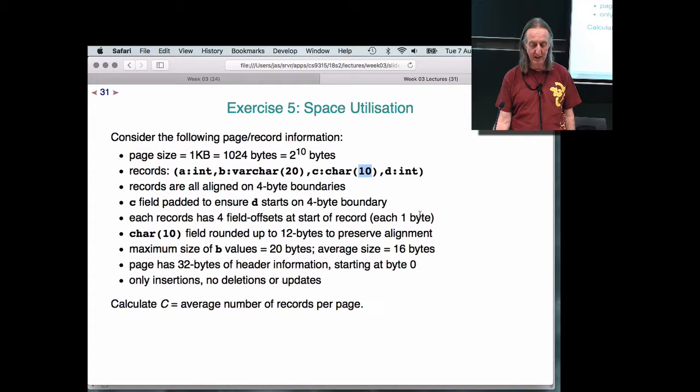Each record has 4 field offsets at the start of the record. That's something we haven't talked about yet, but when we talk about tuples, we'll see that. The maximum size of a B value is 20 bytes. Let's say the average is 16. The page has 32 bytes of header information starting at byte 0. So, how many tuples can we add into this page?